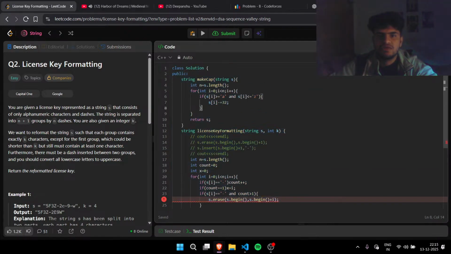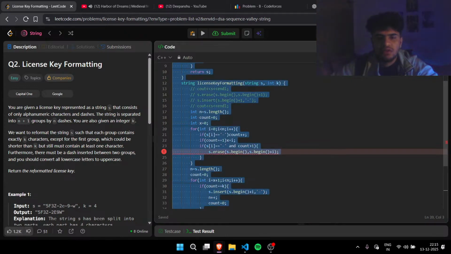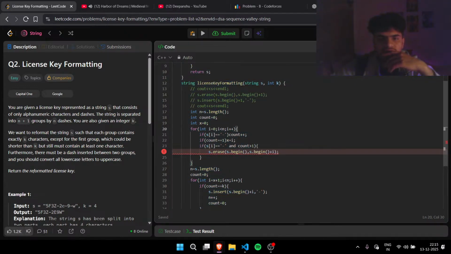This is also working. I don't know what the error is here. I'm not seeing anything. I should find where it is. This is the boundary thing here. Okay, so we need to do this.